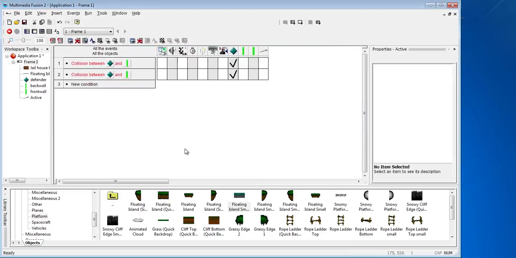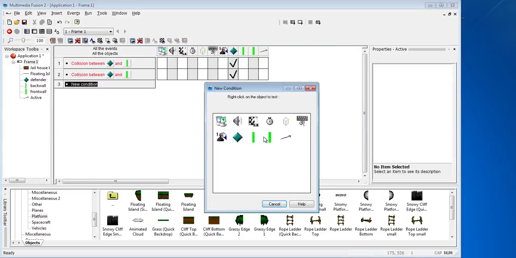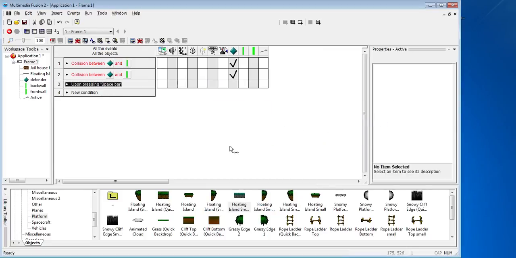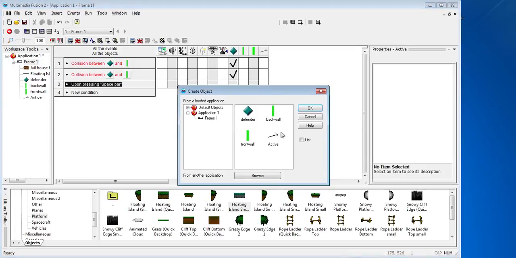So Control E, new condition, and this is going to be a keyboard. So upon pressing, and I'm going to hit the space bar. Upon hitting the space bar, I want to fire the arrow, but I don't use it there. I need to go to create a new object. So I create an object and I pick my active arrow. I should have renamed it, and I'll do that next.